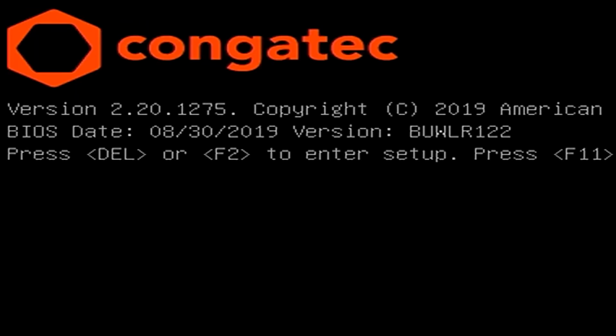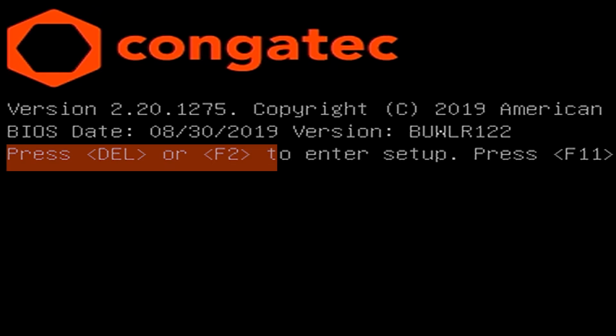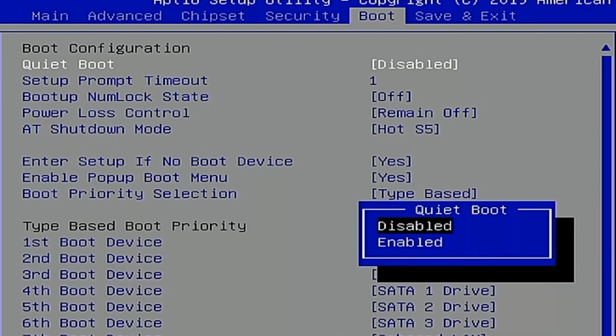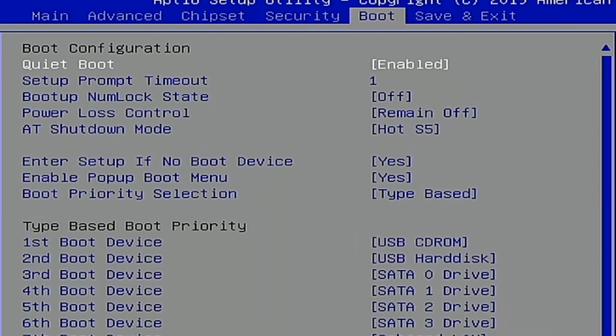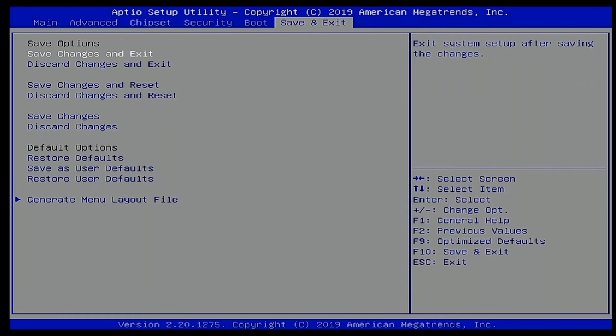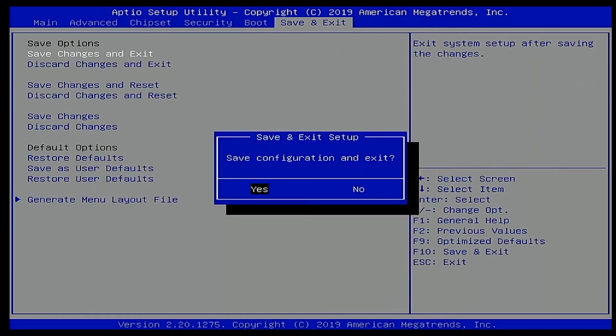To display the OEM BIOS boot logo during post, enter the BIOS setup program by pressing the Delete button on the keyboard. Search for the boot menu and change the Quiet Boot setting to Enabled. You can also change the Setup Prompt Timeout to 5. This means that the boot logo will appear for 5 seconds. Save and exit the BIOS setup program. The system reboots and the logo appears.